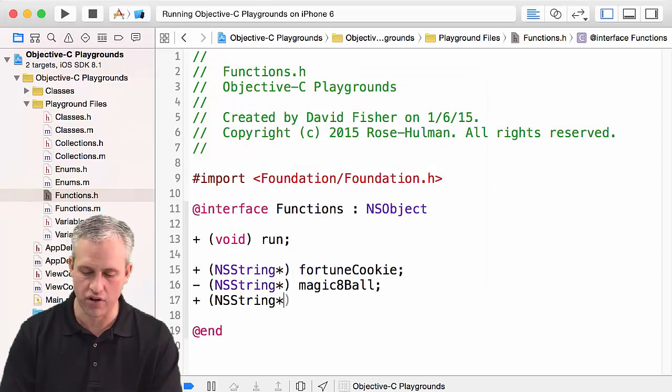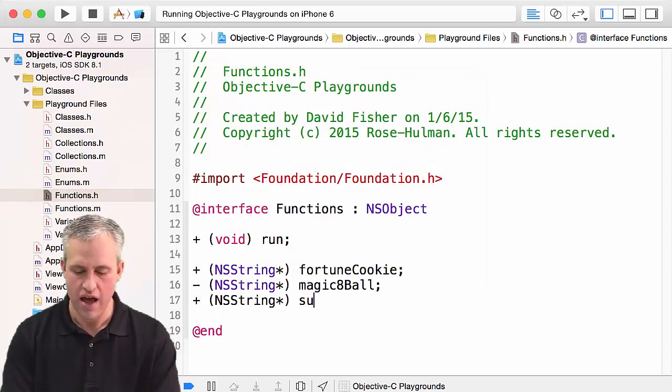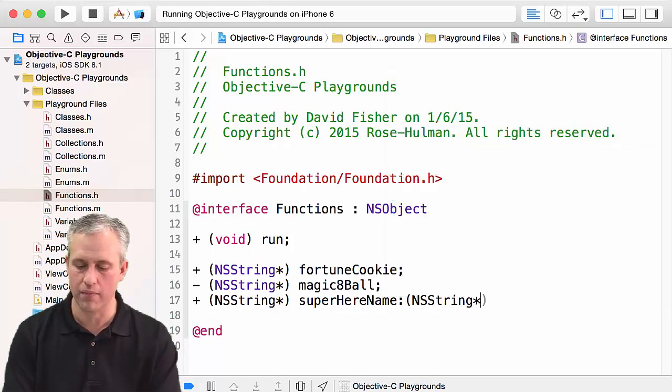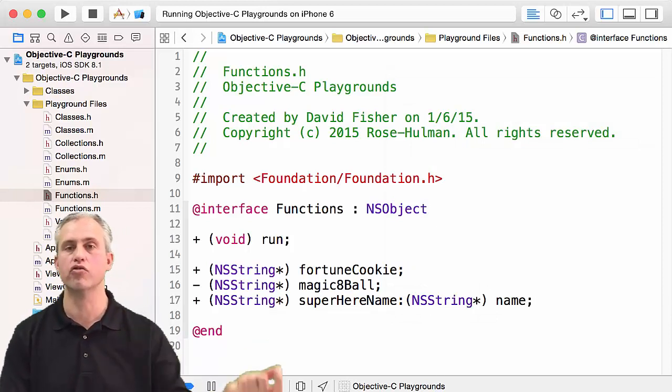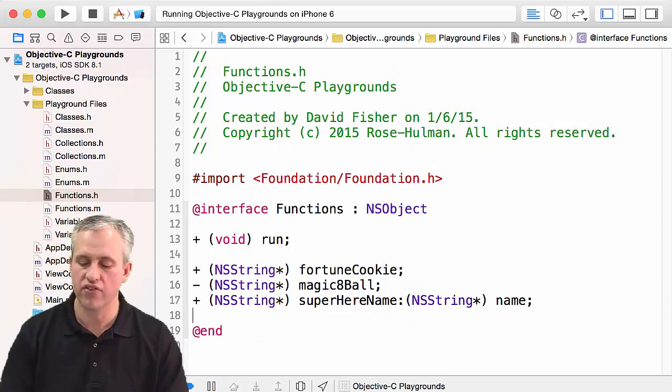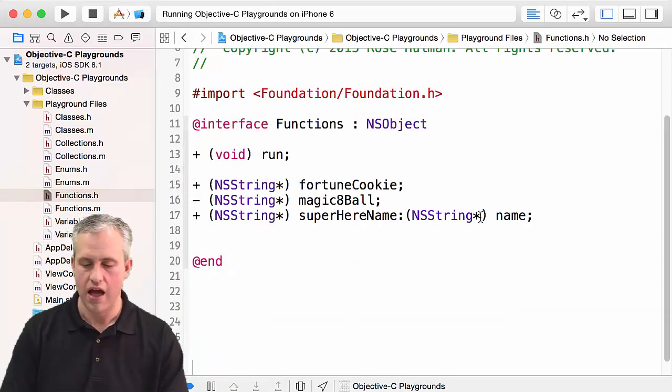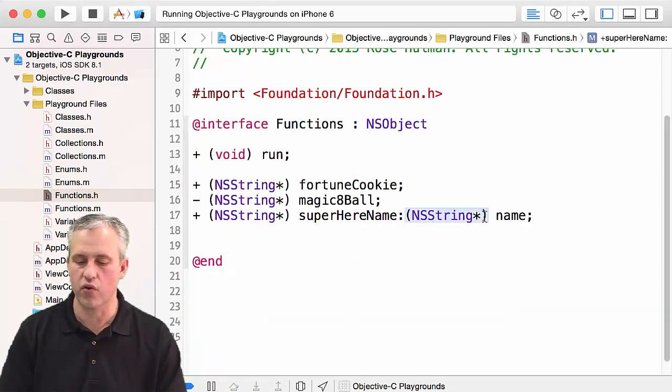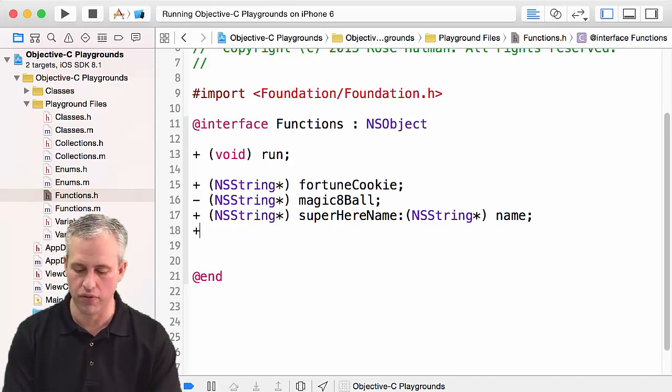I'll just keep returning strings for a little bit here. We'll make a function called superhero name. And what I want it to do is receive a parameter. So it's going to receive your name, and then it's going to tell you your superhero name. The syntax on passing parameters is probably not what you would guess. You have parentheses around the type, and then you have the name. So how does that look if you're doing multiple things? I'll just make another class method here.